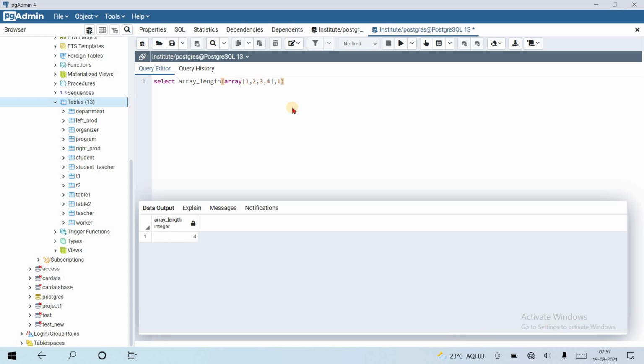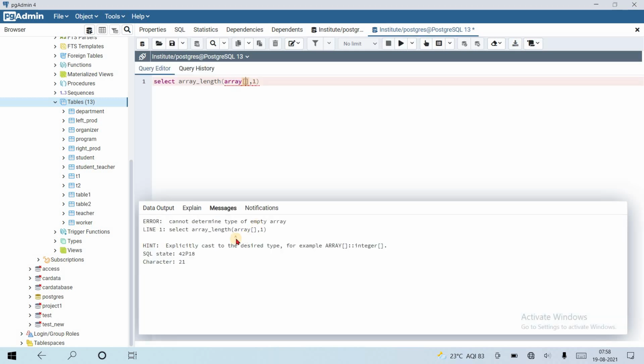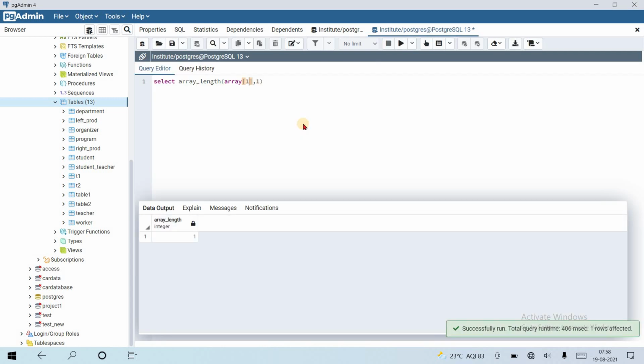Next is array_length, okay, array_length is fine. Suppose I find the array length of an empty array, it will return an error that it cannot determine the type of empty array. So we need to provide at least one value, then it will not give an error. So next, array_lower.